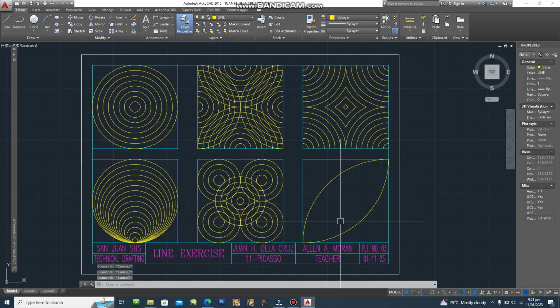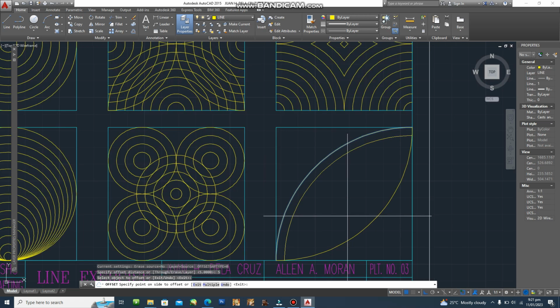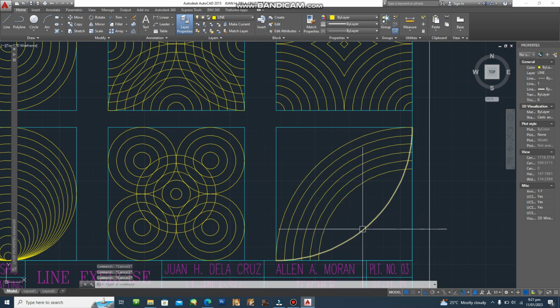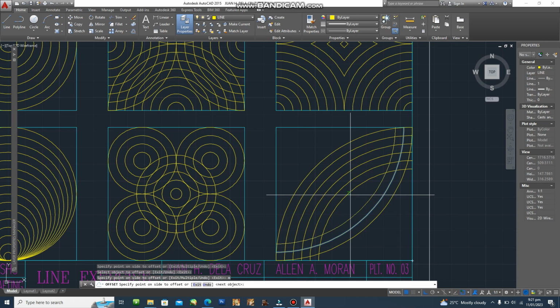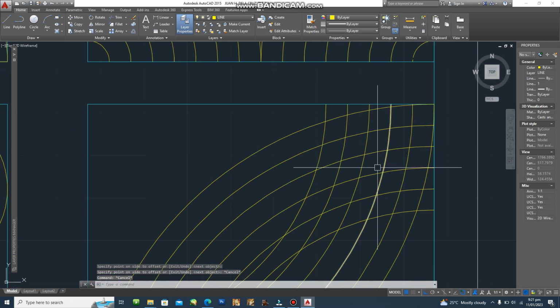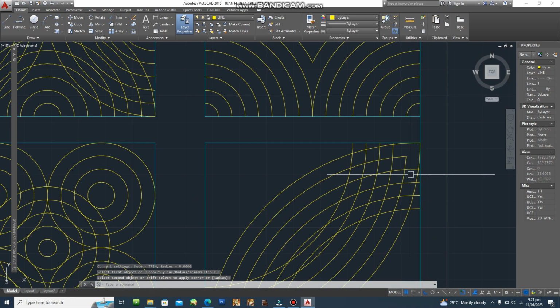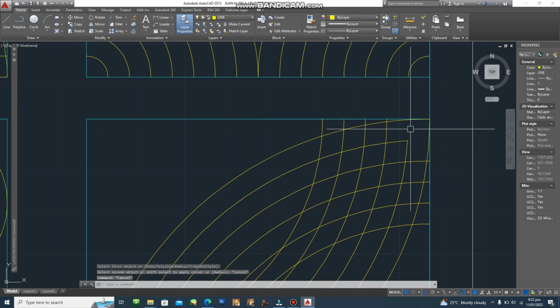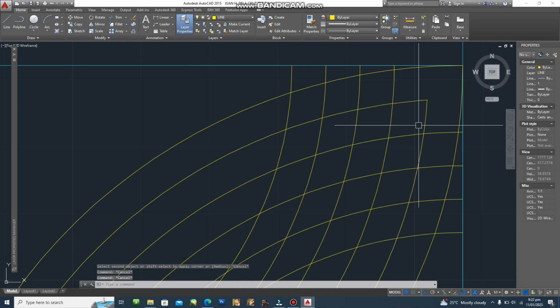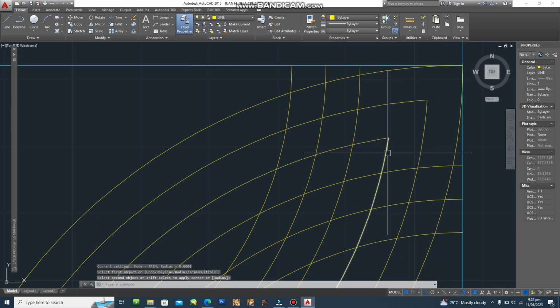And then, we'll offset this one by 5. We'll be using the offset multiple. Okay, next. Vice versa. Then, multiple. Okay. And then, what we're going to do here is to offset or fillet this one. Okay. And then, so kailangan yung diretsong ito ang finifilet. So you should understand the pattern. Type F for fillet.